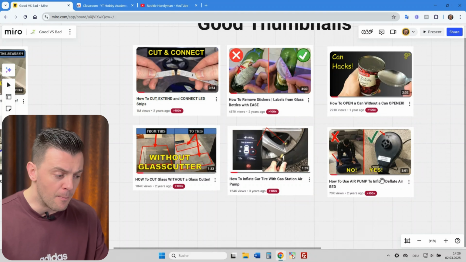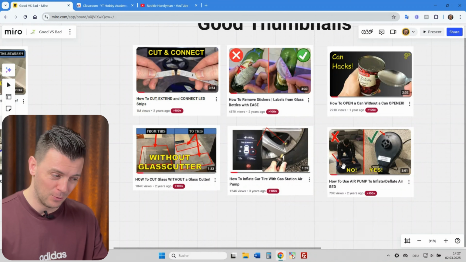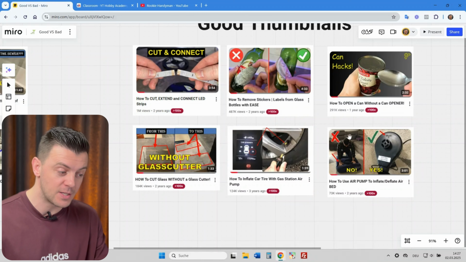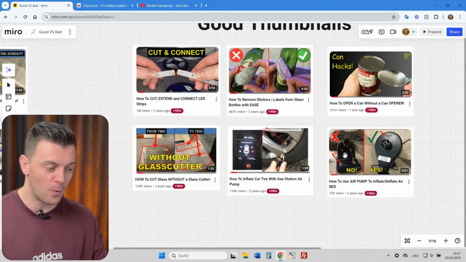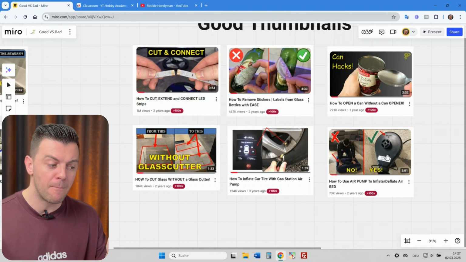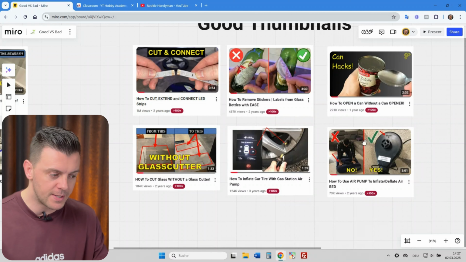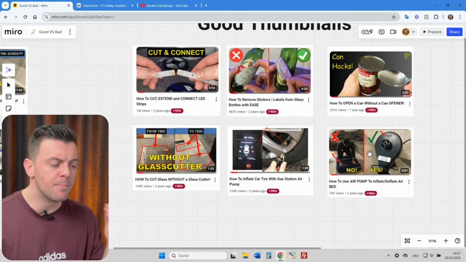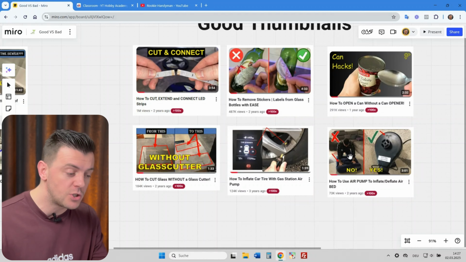How to use an air pump. So this is not the way to use it. We all have tried this way and it's very slow, it's not working, but here you just have to pay attention to a couple of settings on the air pump and it will be much easier for you. So this thumbnail clearly states the benefit that you will get from watching this video.